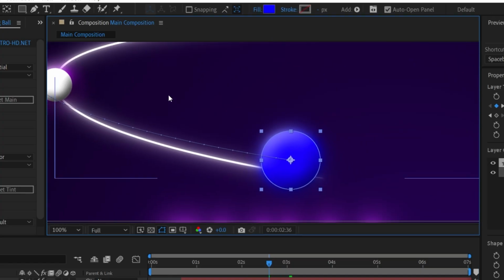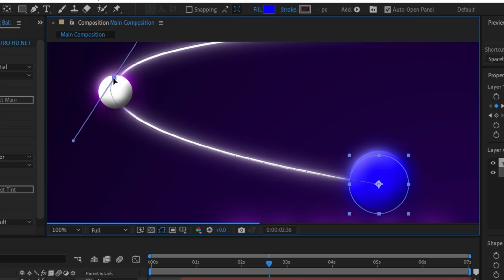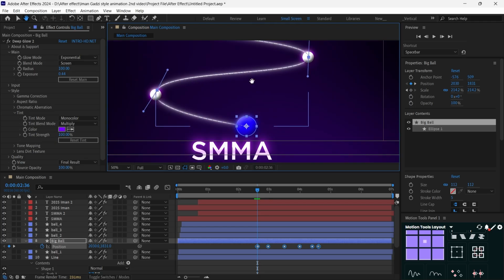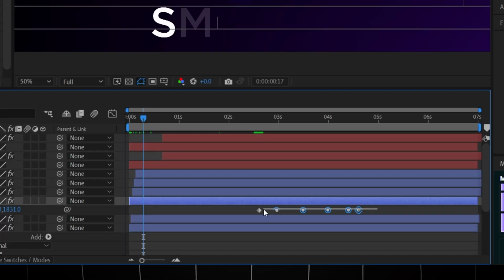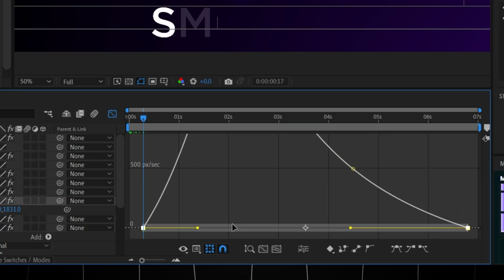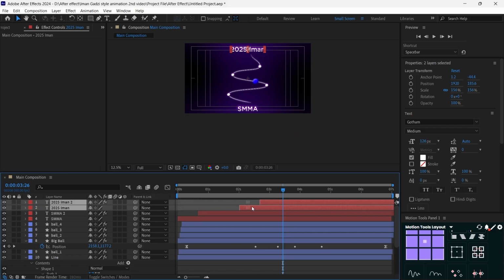You'll need to adjust the position so it lines up correctly with the animated line. Select all the keyframes, press F9, then hold Alt and drag the last keyframe to the end of the timeline. In the graph editor, make a middle peak graph so the animation starts slow, speeds up, and slows down again. Move the top text layer forward in the timeline so its animation starts a bit later.